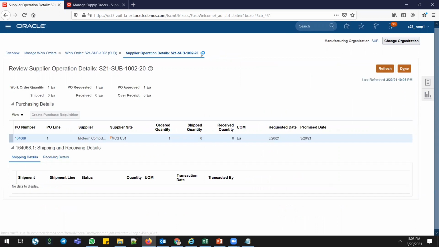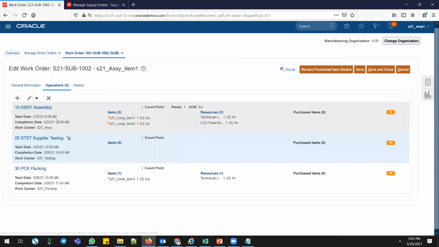Now I'm moving my material from the 10th operation to the 20th operation, because once I complete the 10th operation on my shop floor, I need to ship confirm this sub-assembly or the assembly for the testing outside, right? So I'm going to show how to do that. Cancel it.